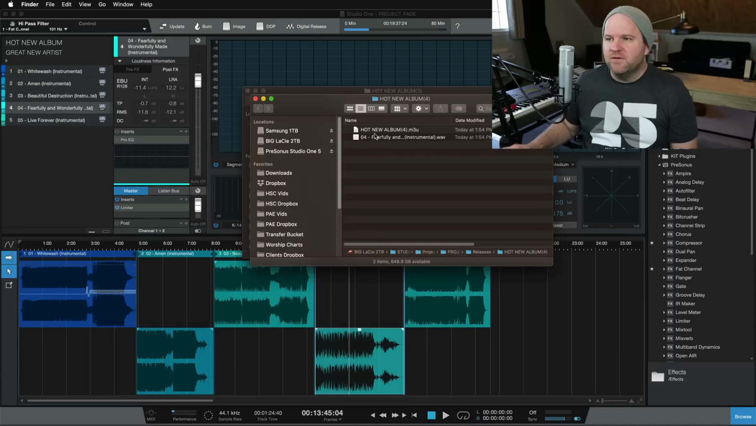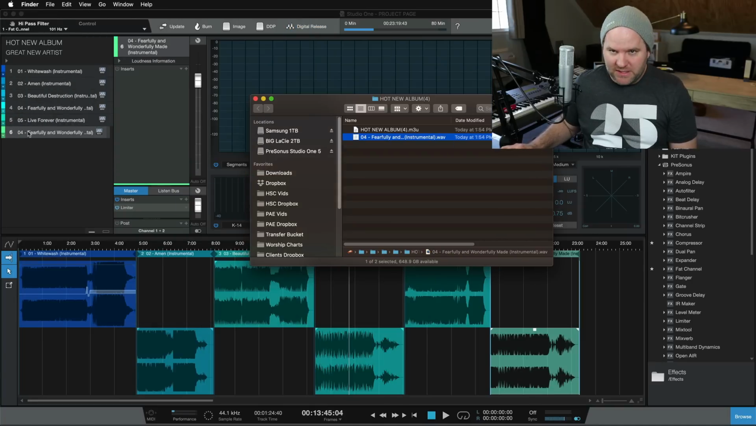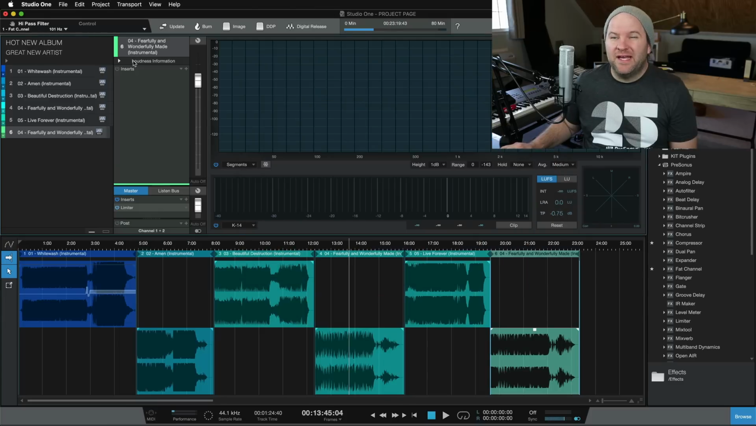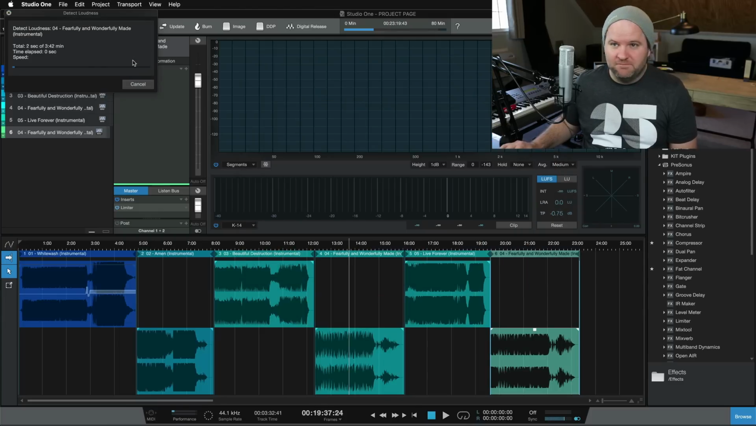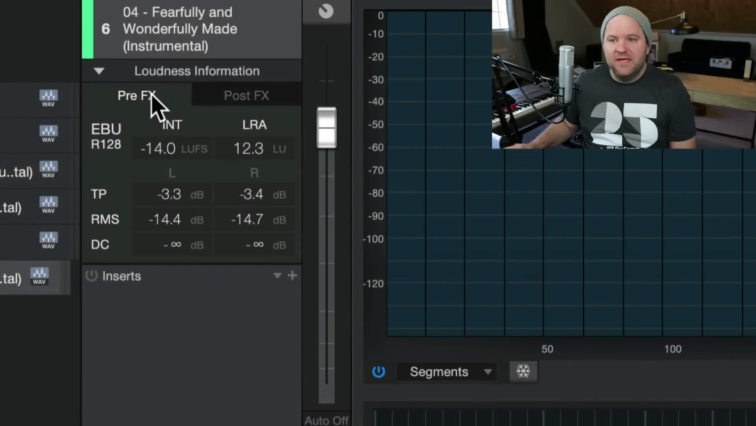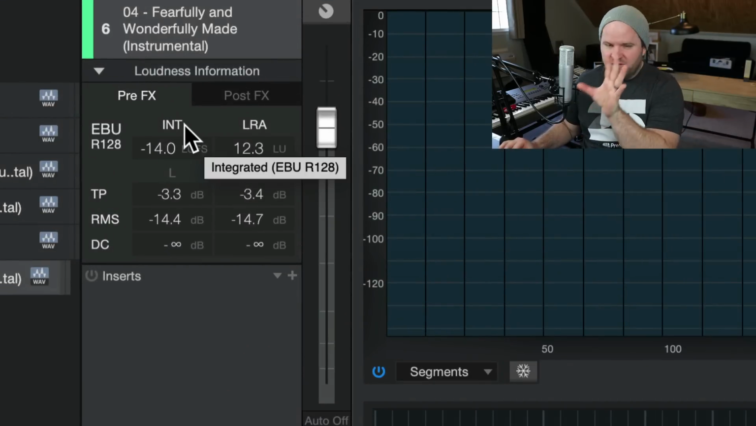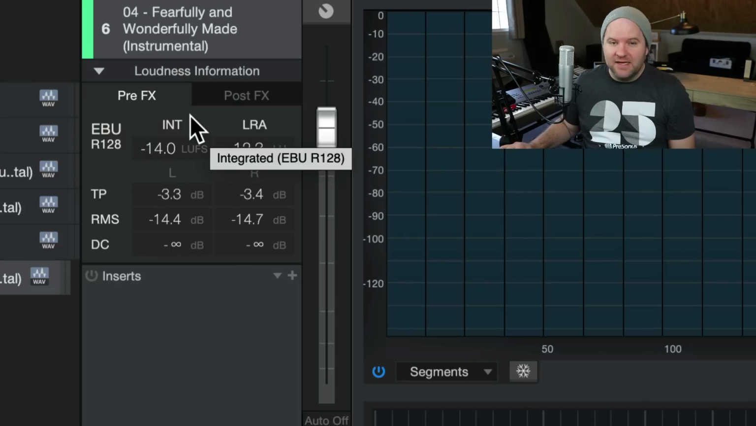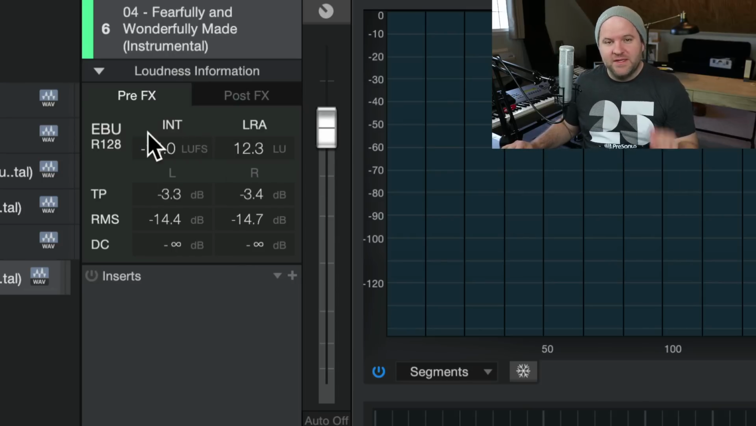Okay, let's do that. Okay, the folder popped up. Here is the song we just exported. Let's drag it here to the 6th place. And let's click on loudness information, and it's going to measure that for me. All right, a few seconds later, and we can see the pre-effect level, meaning the level of just this raw audio file without the limiter in place, is exactly -14 LUFS. We've hit the exact standard that Spotify is looking for.